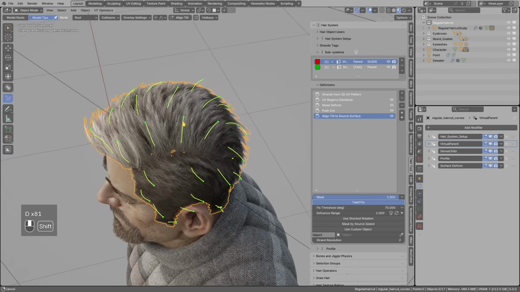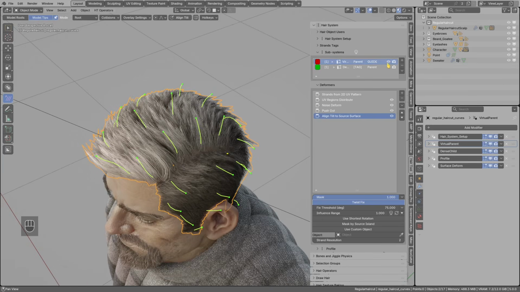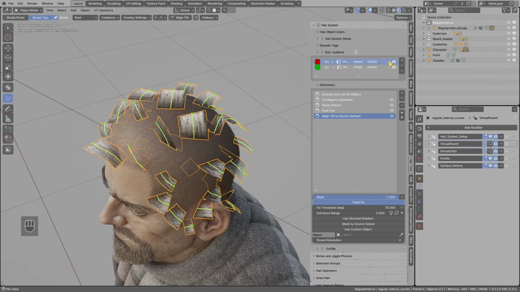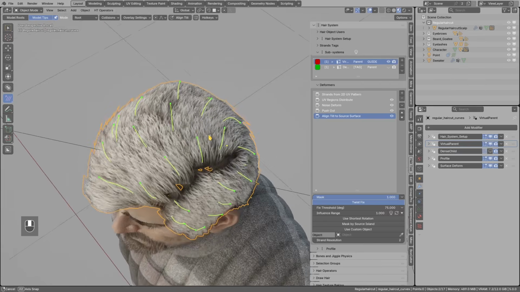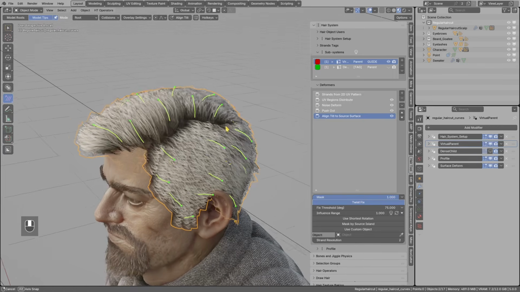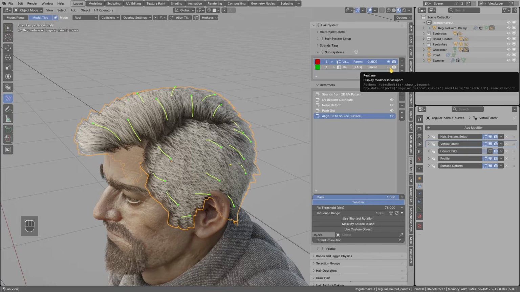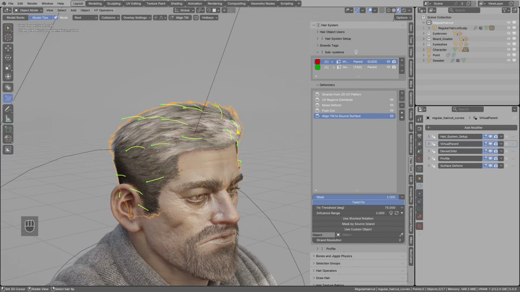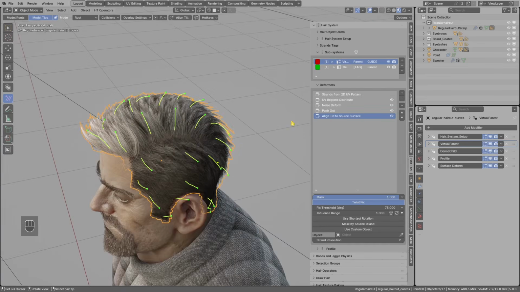So on top of those green guides, I added two hair systems, the red and green. Without them, we just have those guides. Then with the red hair system, I just add more density to the hair setup. And with the green hair system, I add the final look to the hair.